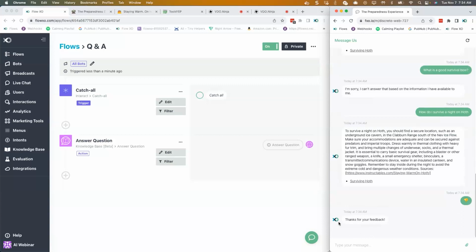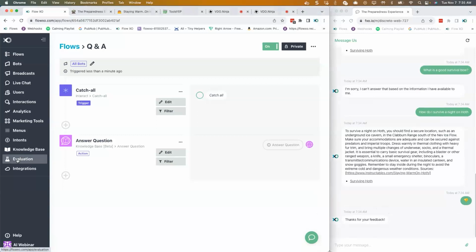You can customize the responses, and you can also take different actions when your users give you feedback. For instance, you could set up a flow so that if they give you a thumbs down, you can ask them more follow-up questions about why they're not happy. But for now, we're just going to take the simple route.